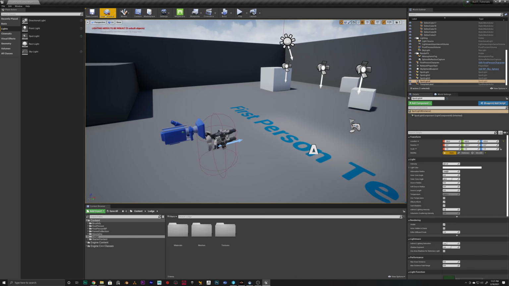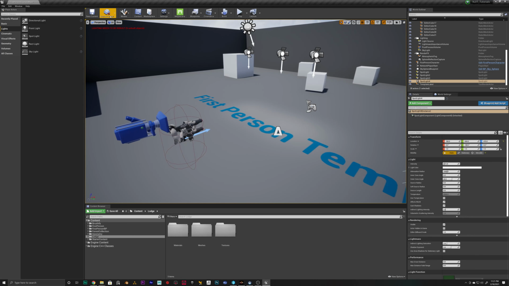So then up here you have your regular buttons. So you have the save current, which will save your scene.